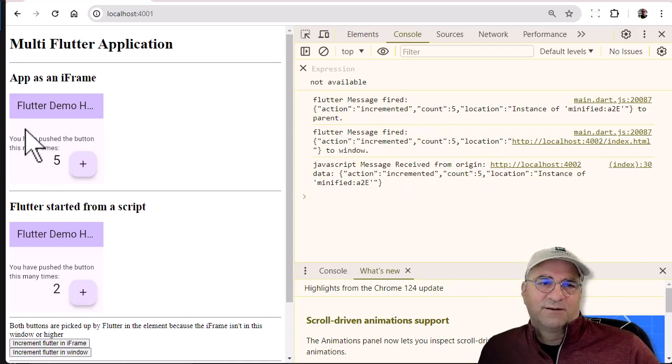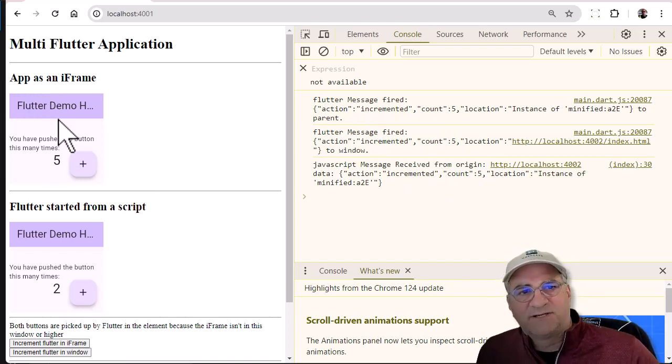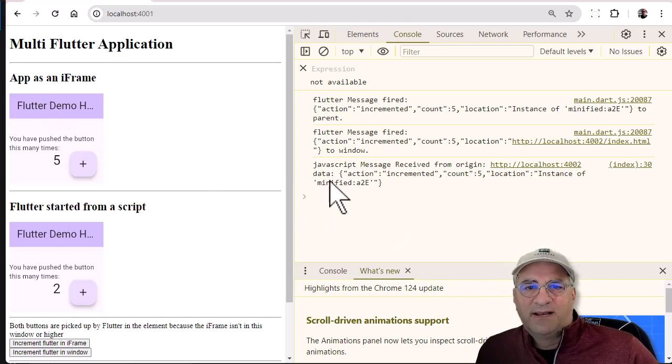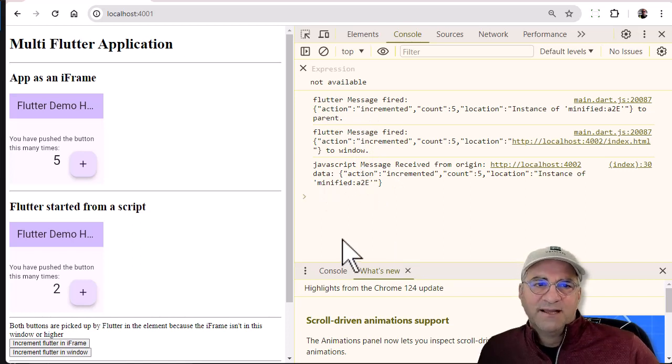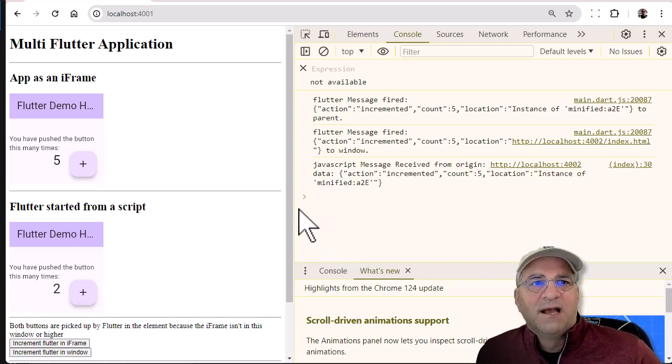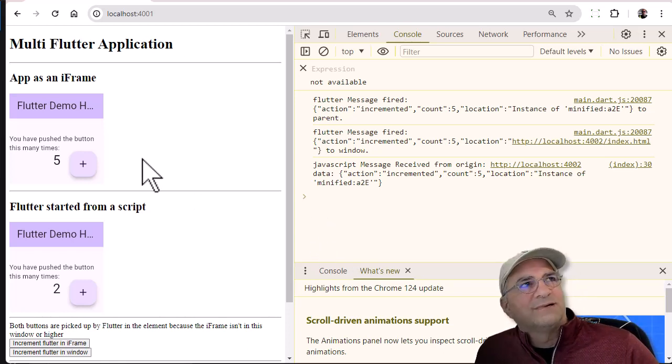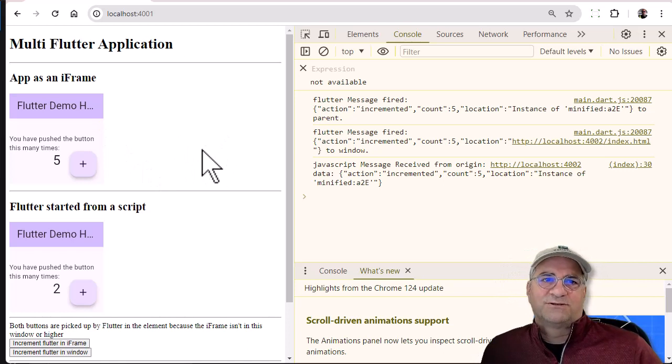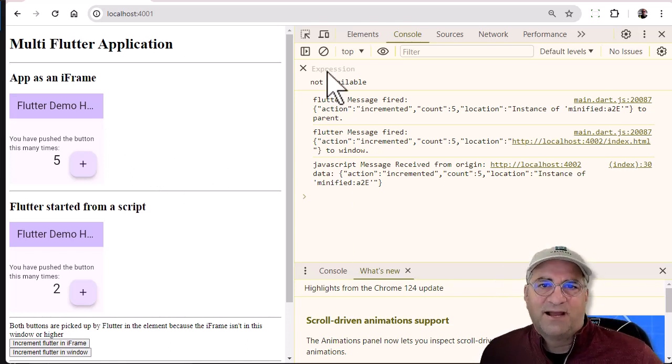Because of the way it was a demo and you wouldn't do this, it actually posted to the window and the parent, and then the JavaScript window listener picks this up. That's because it's running in an iframe and I was playing around trying to get how it worked. So those are the messages. Flutter fired 2 messages and the JavaScript actually received 1 of those. That's because the iframe itself doesn't have a listener in it, only the parent window does. Is that right? Yeah, I think so. Anyway, or it's the reverse. It doesn't matter. So that's how that works.